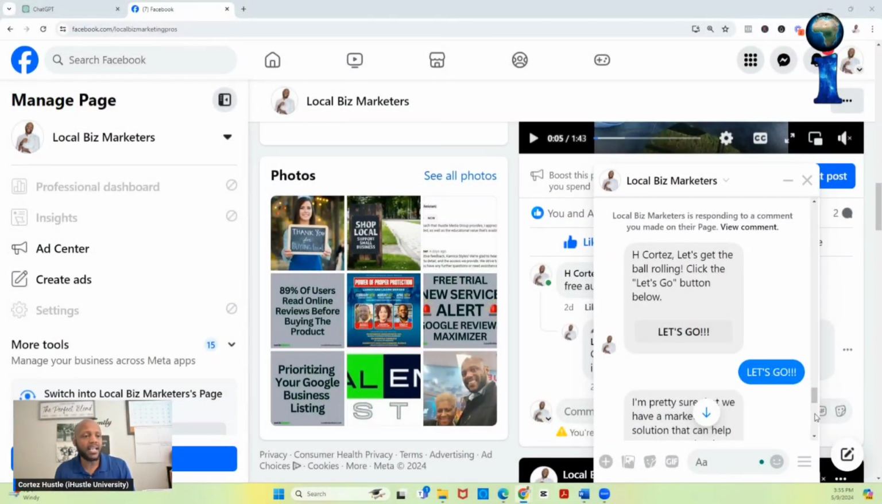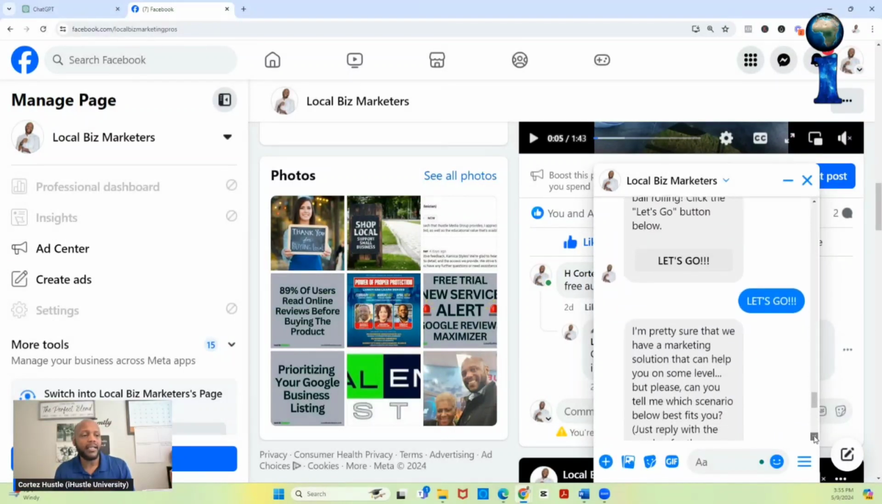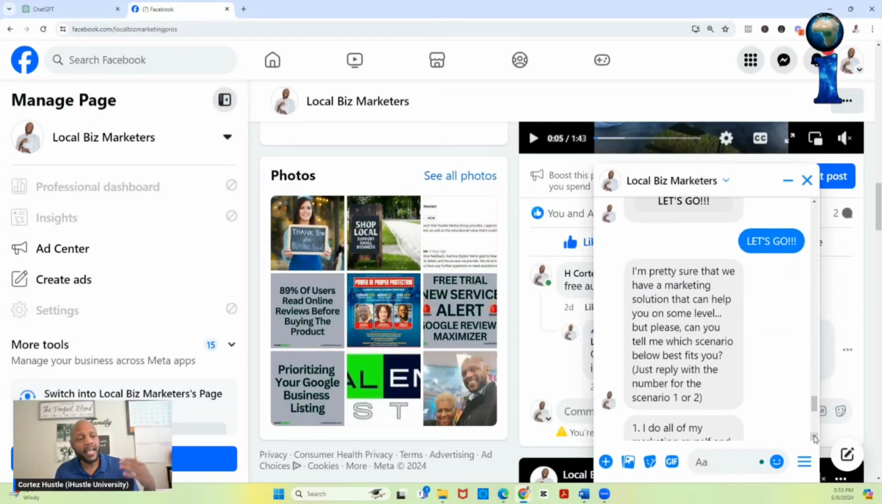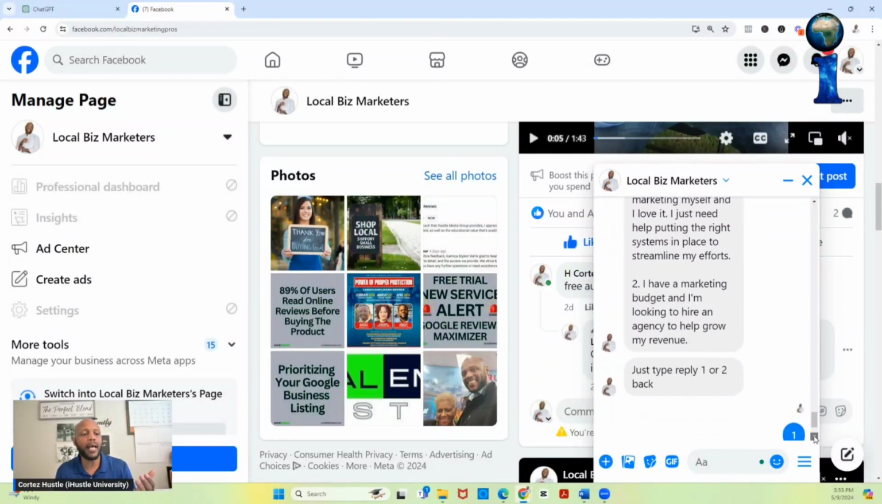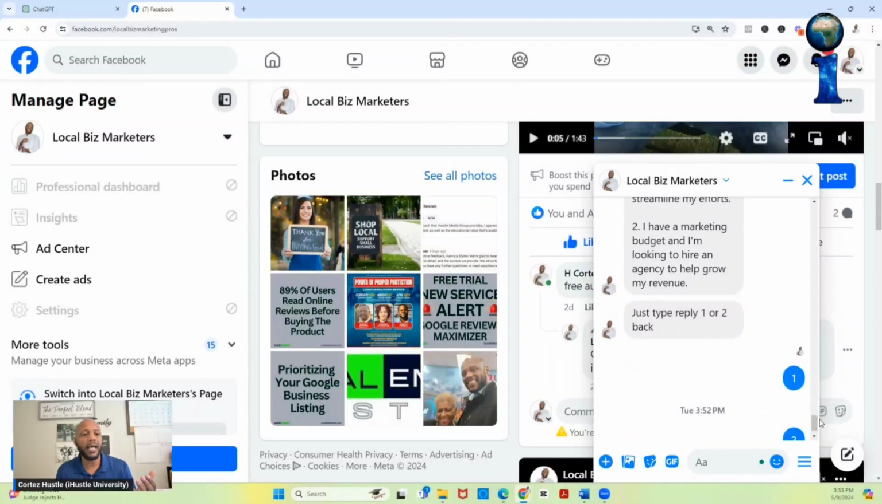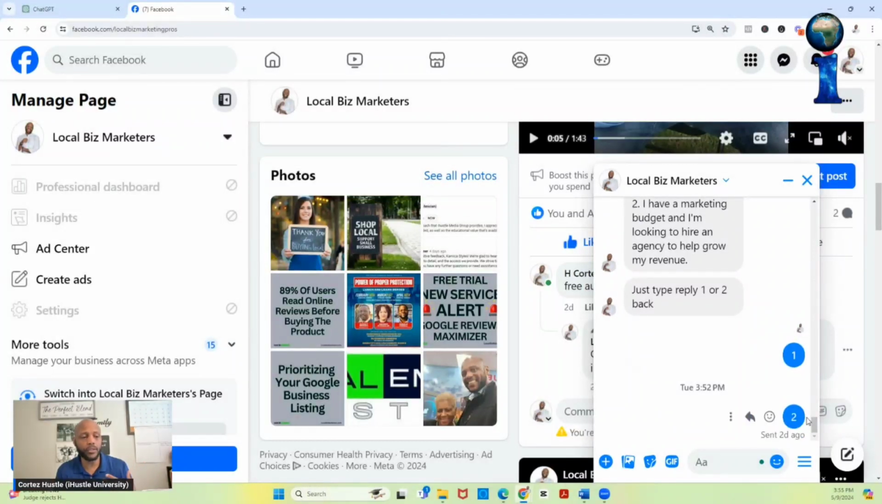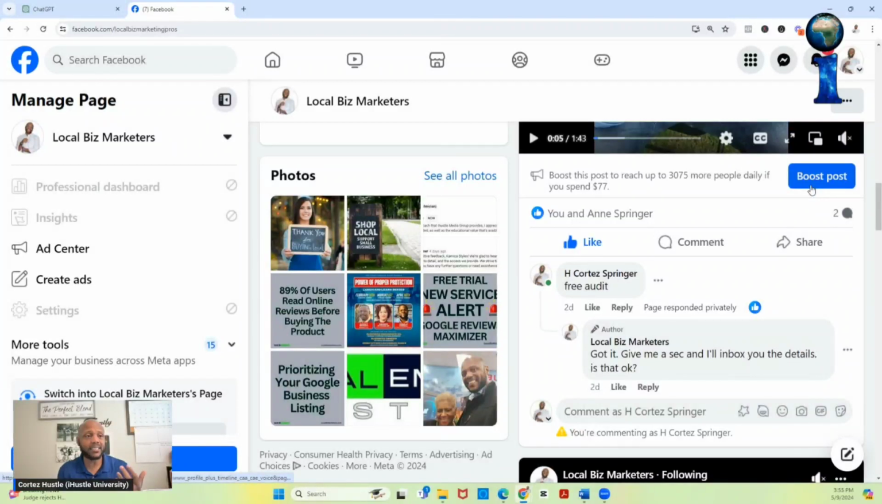All right, so now I scroll down, I click let's go, and then I start this conversation. Hey, I'm pretty sure that we have a marketing solution that can help you on some level, but please, can you tell me which scenario best fits you? Just reply one or two. Then I give them two scenarios and then reply back one or two. I reply back with a number 2. Now, because I didn't reply back within the time frame, it opted out on me because I got distracted. But normally when I reply 1 or 2, then it kicks off the next automation.